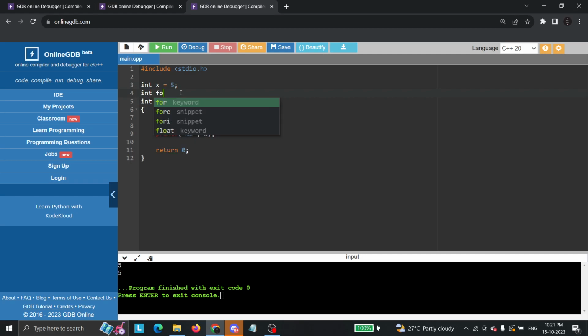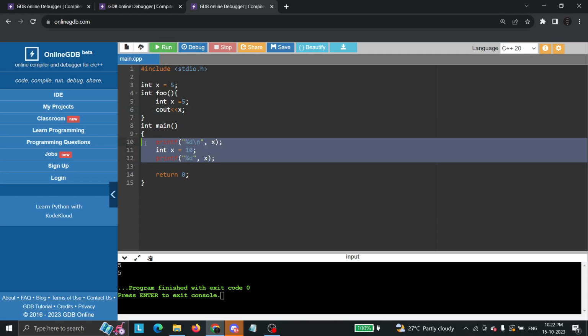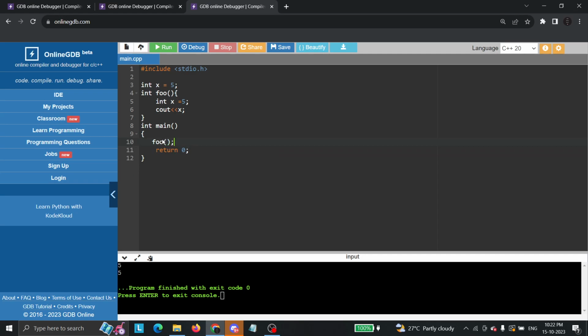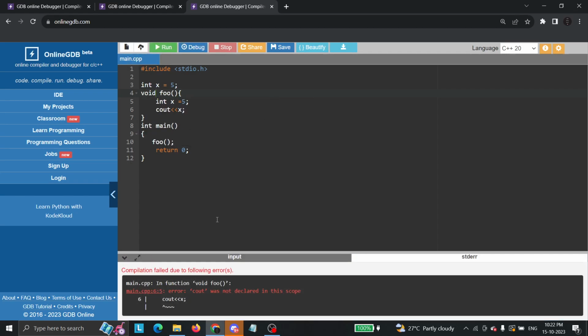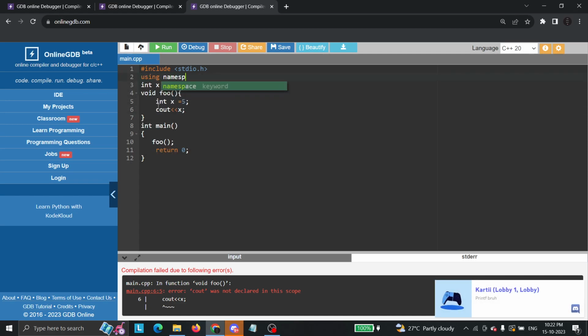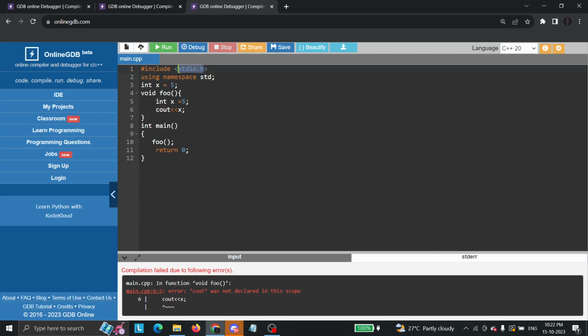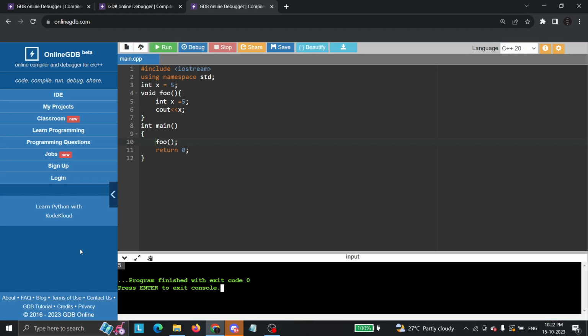Similarly, if I had created any other function, let's say foo, and int x is equal to 5, and I did cout x, let us keep it void for now. If I run this, it prints you 5, right?